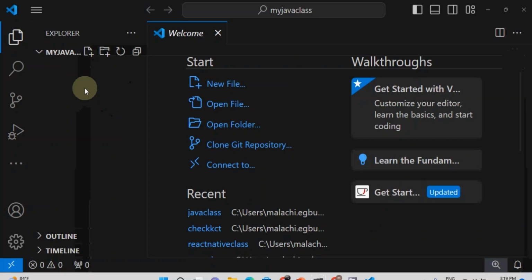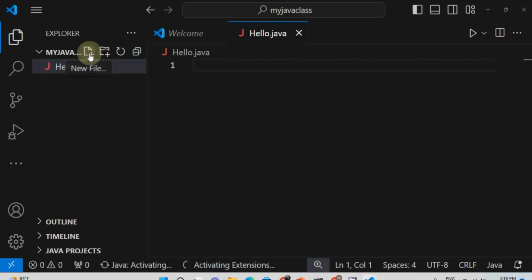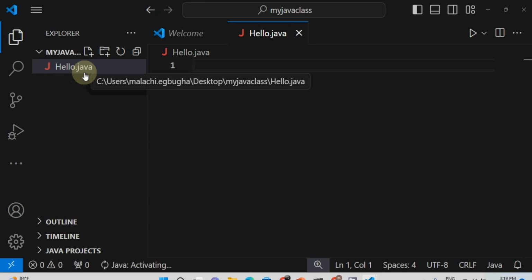So I have my folder open in Visual Studio Code. Now this is your project or your program. This is your folder, and it can be made up of a lot of Java files. Now I'm going to create a file, and I'll call it hello.java. This shows that this is a Java file, because the extension is .java.